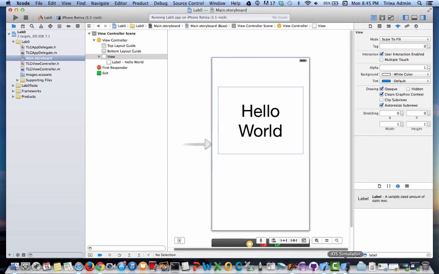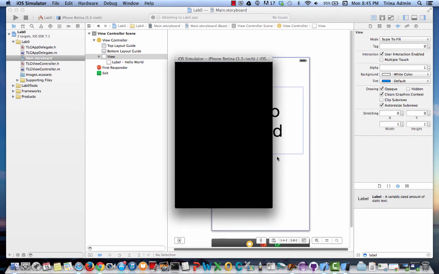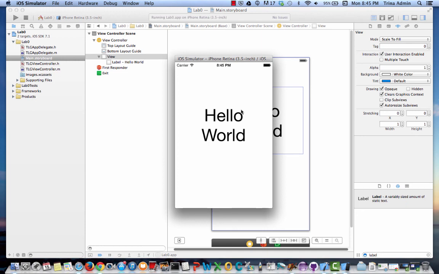The iOS Simulator is another separate app, separate from Xcode, but Xcode is launching it. So here we have our iOS Simulator, and there we are going to see Hello World. There's our first app.